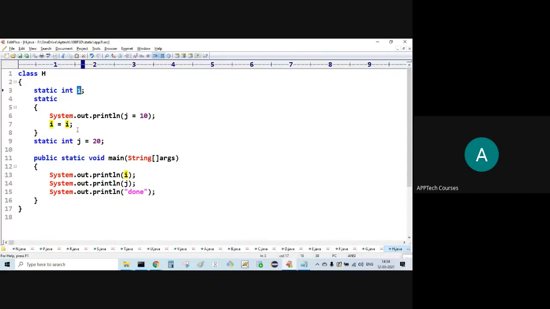While loading I and j, they load with the 0 only. Then executing static members from top to bottom. Loaded and executed with I equal to 0. Then this is the next static member, modifying the j value to 10. Then I is equal to I. That means I'm trying to supply the I value to I. Current I value is 0. 0 only. Once again, initialized with I.